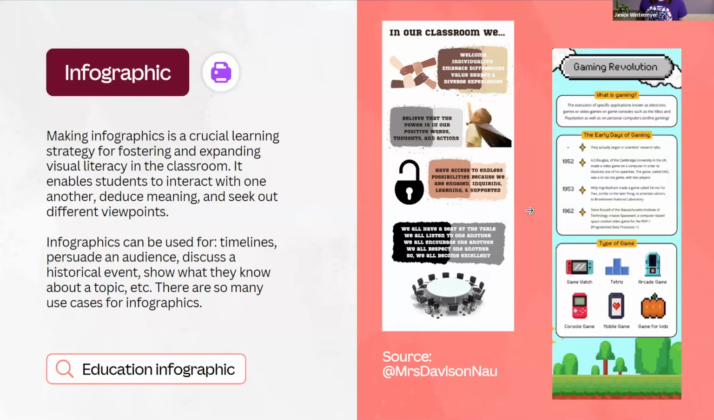Infographics. I love infographics. I used to do this with my kids all the time. That's how I started. There's so many different types of infographics that sometimes I think we don't even realize.